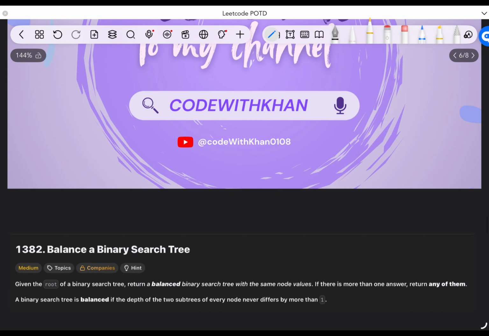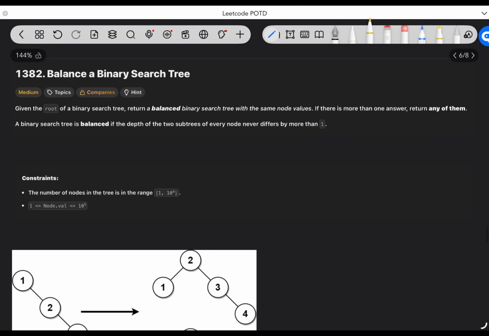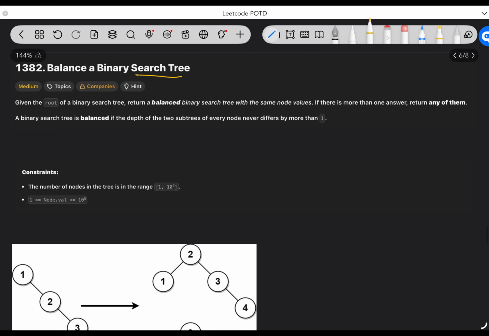Let's see today's LeetCode problem, which is 1382 Balanced Binary Search Tree. Okay, so what is a binary search tree? For each node, from its left we will have the values less than the root value, and in its right we will have the values greater than the root value. That is known as a binary search tree. So it is marked as medium.